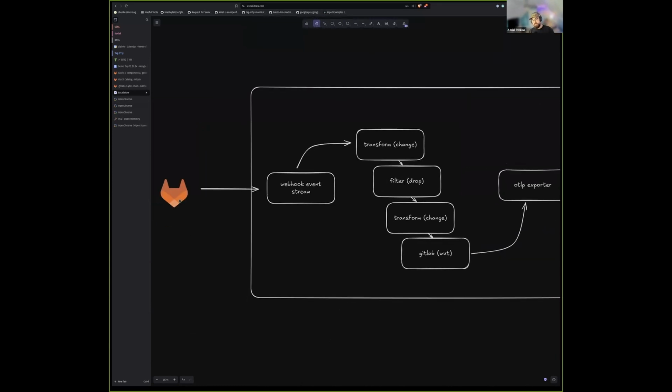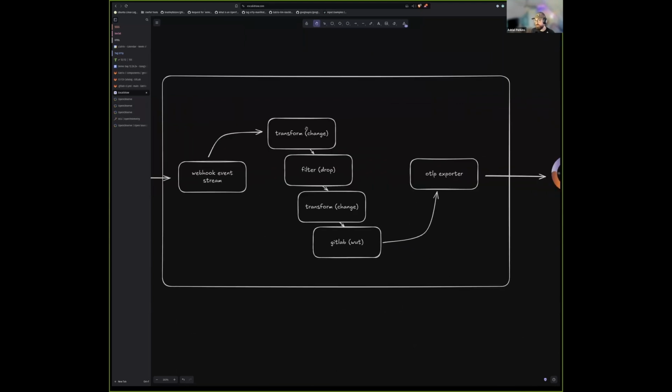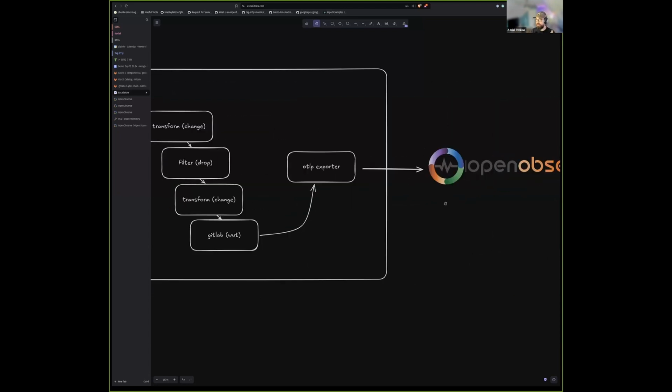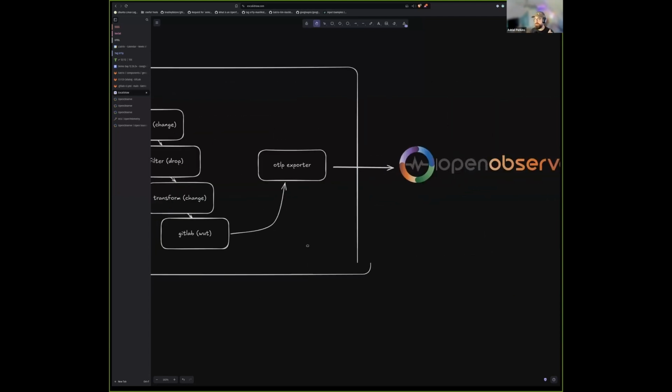So what we do is GitLab will emit its events for pipelines over into the webhook event stream receiver in the OpenTelemetry collector. We run some transformations that change the telemetry that's in there. Then we drop what we don't want. Then we change it again to make sure that the changes match a semantic convention in the OpenTelemetry space. And then we send it to the GitLab processor, which then forwards it to the exporter and forwards it to OpenObserve.